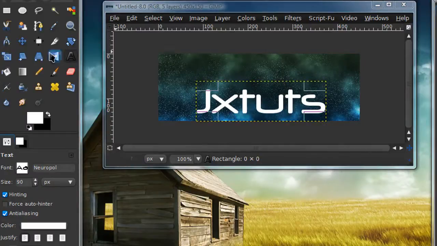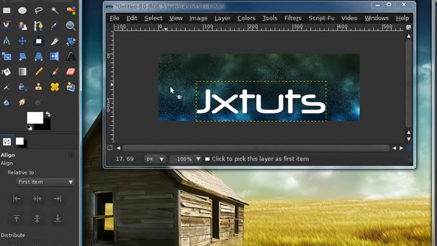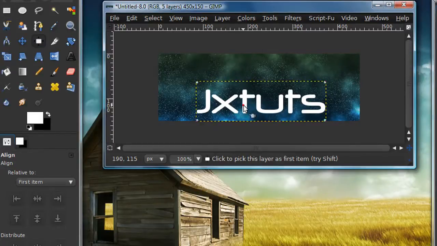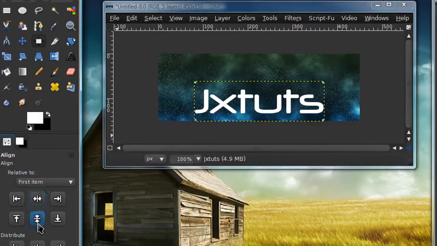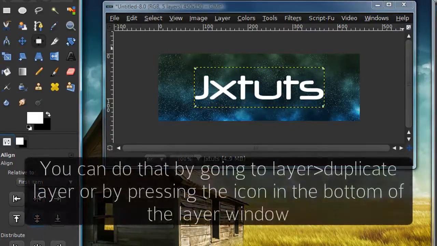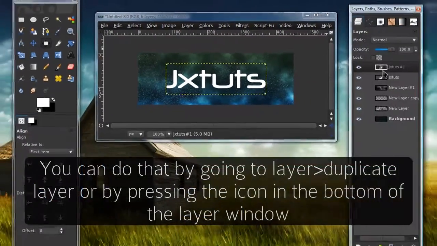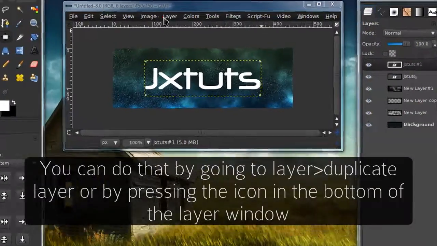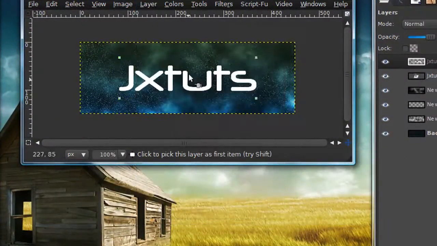So type in whatever you want. Now I'm going to center my text. So grab your alignment tool and then just click on the layer and then press the align center of target and then align middle of target button. Now you need to duplicate this layer and go to layer to image size. That just makes it so our layer boundaries are as large as the image.